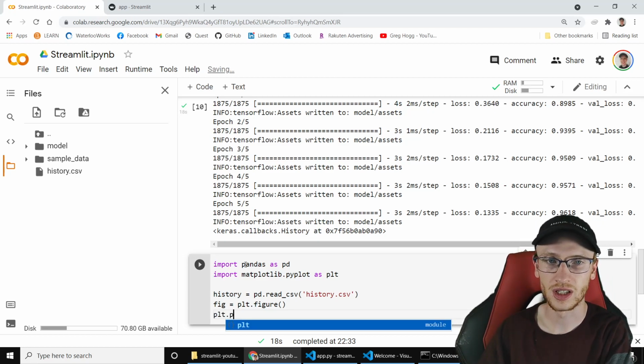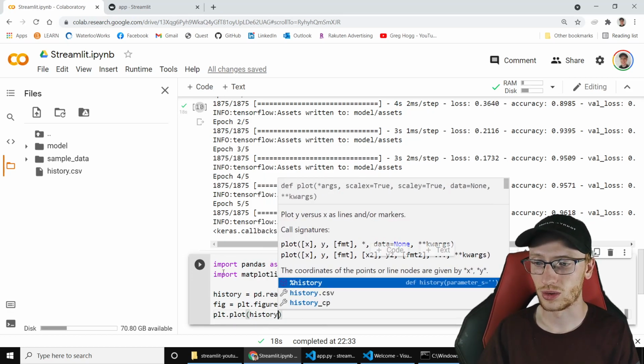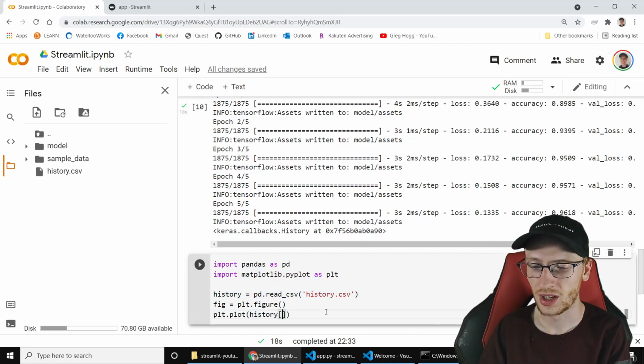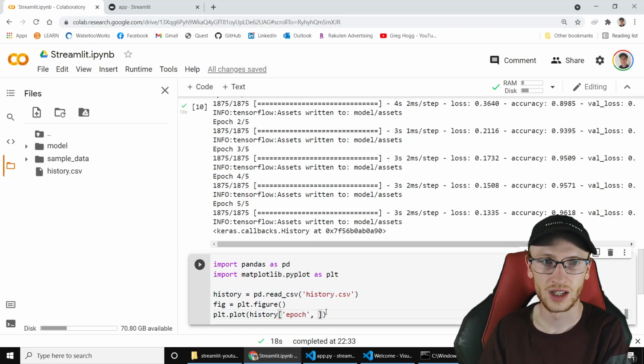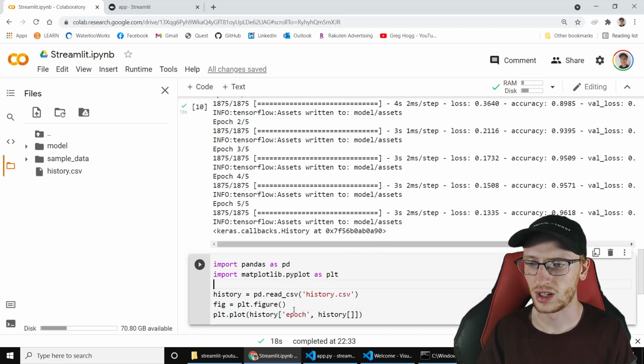So we'll do plt.plot with the history. Basically we loaded this history into a data frame in pandas, and then we're going to plot it with history sub epoch, like that. That's going to be the x-axis, and then history sub accuracy. And actually I'm just going to run this for fun just to make sure.